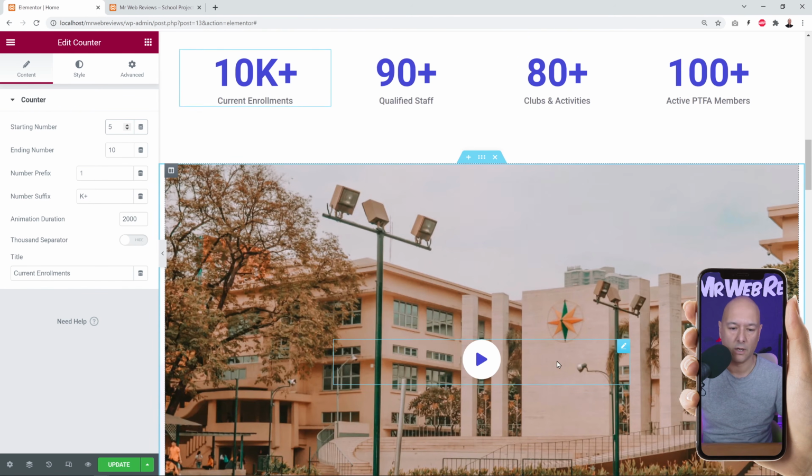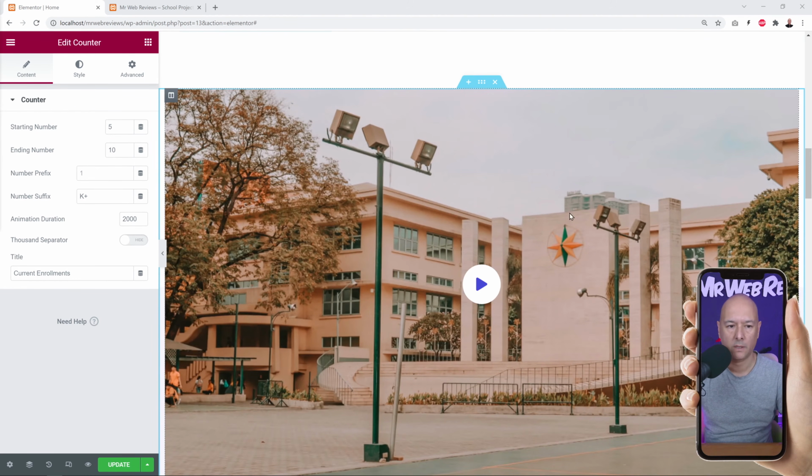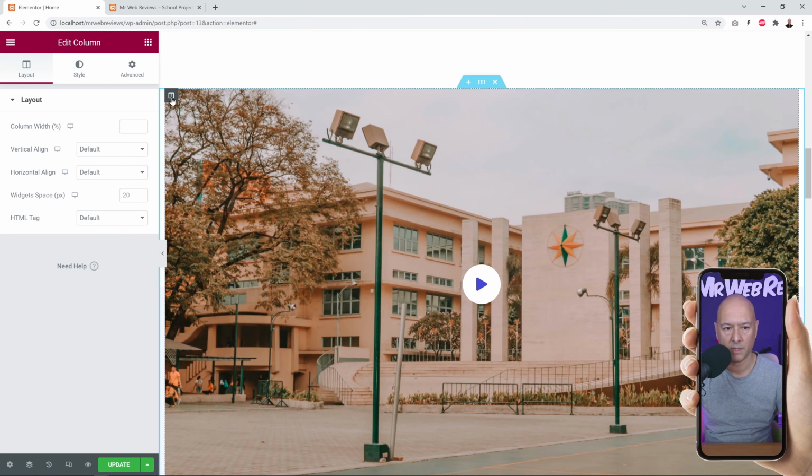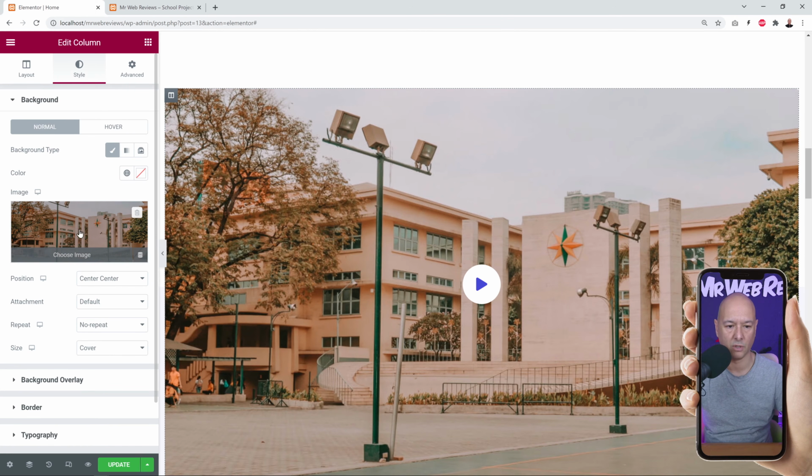So then underneath this, we have another section here. And this is where you're going to display a lovely picture of your school. This is your home page, your first landing page, first impression. So find a lovely picture that's going to make a very strong first impression. To change this picture, hover on top and click on the gray icon here to edit the column and go into Style. This is where our picture is located.